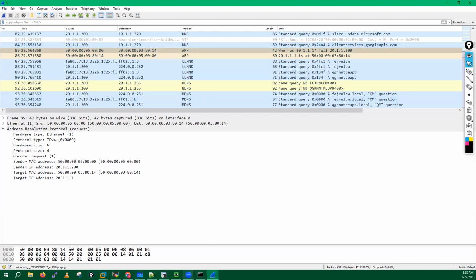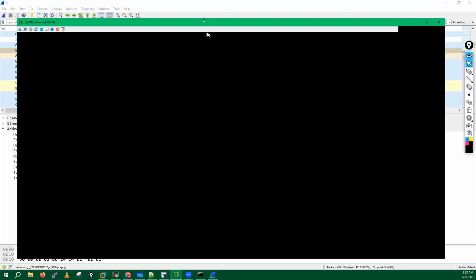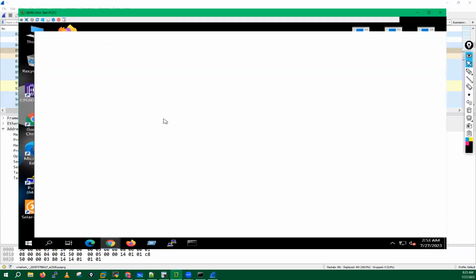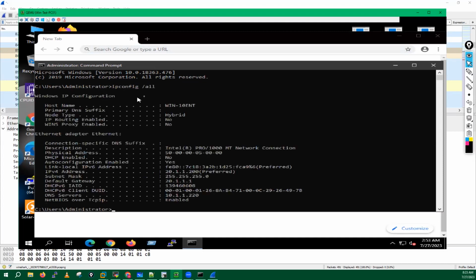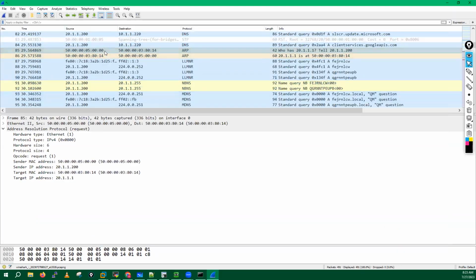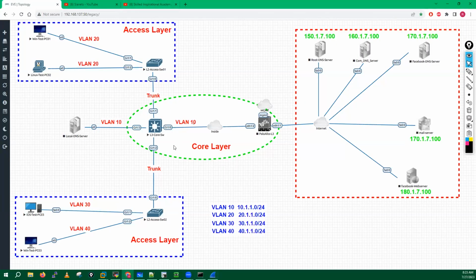Because of 20.1.1.200, if I go into this PC here, open this command prompt and type ipconfig /all, you can see this is the default gateway, 20.1.1.1. It means it will try to communicate on this IP address, right? So you can see it has sent this ARP request: who has 20.1.1.1? Because according to this topology, 20.1.1.1 is available on this core switch.